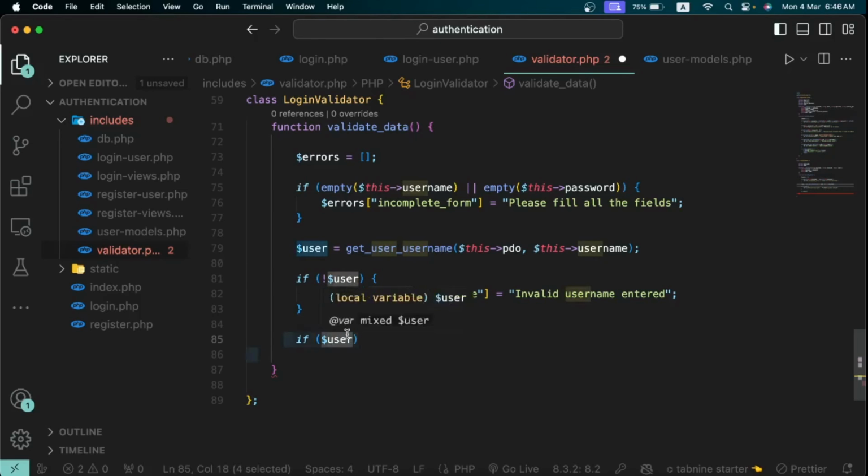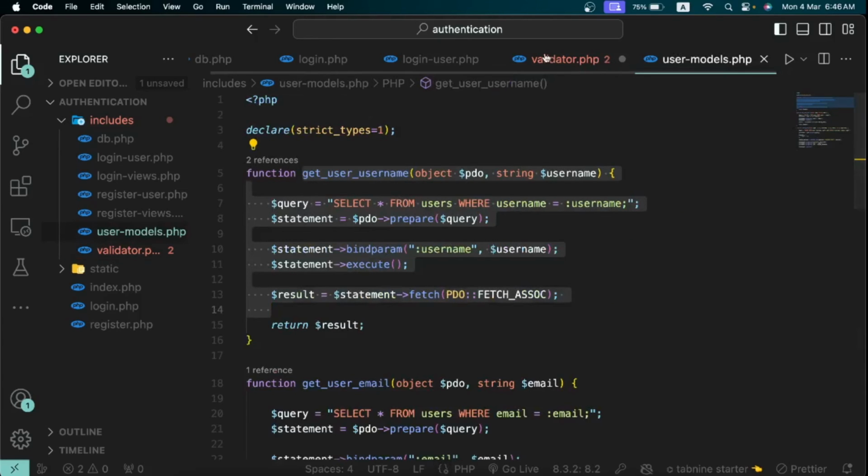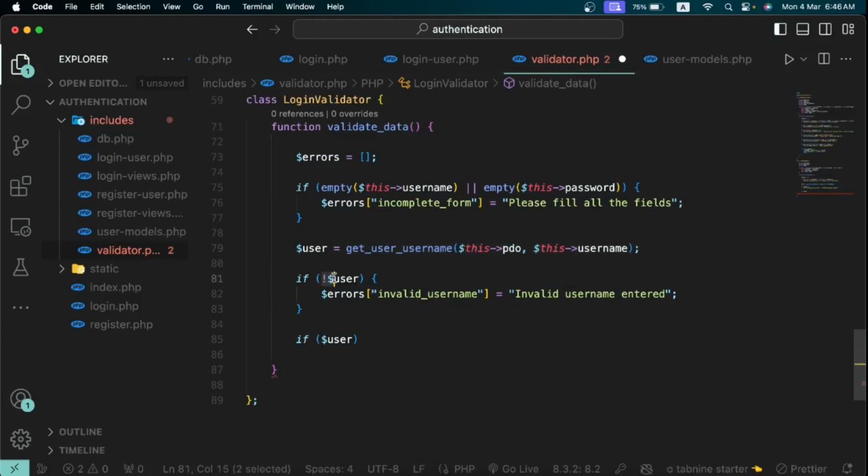So if user simply means that this user is equated to something, that something was returned from this method. When we're saying if not user, it simply means that nothing was returned. So we're saying if user, and this is where we're now going to verify if the passwords match each other. And we are going to be using an inbuilt method that PHP also has.